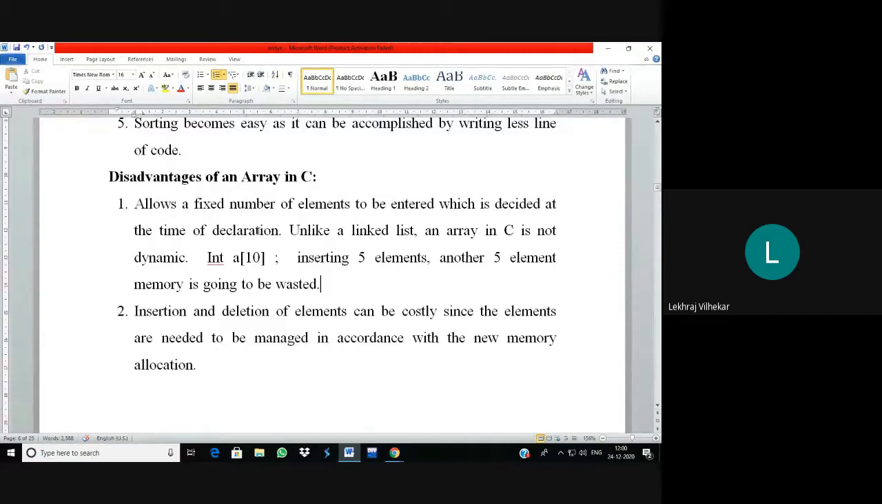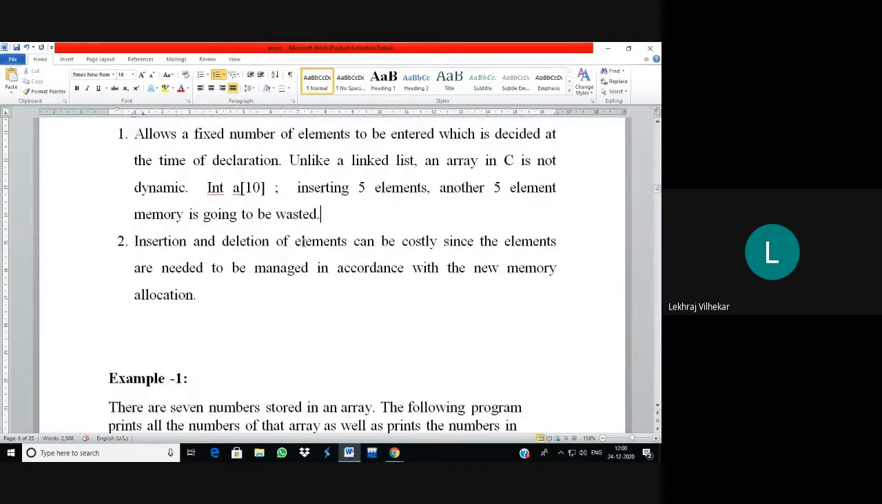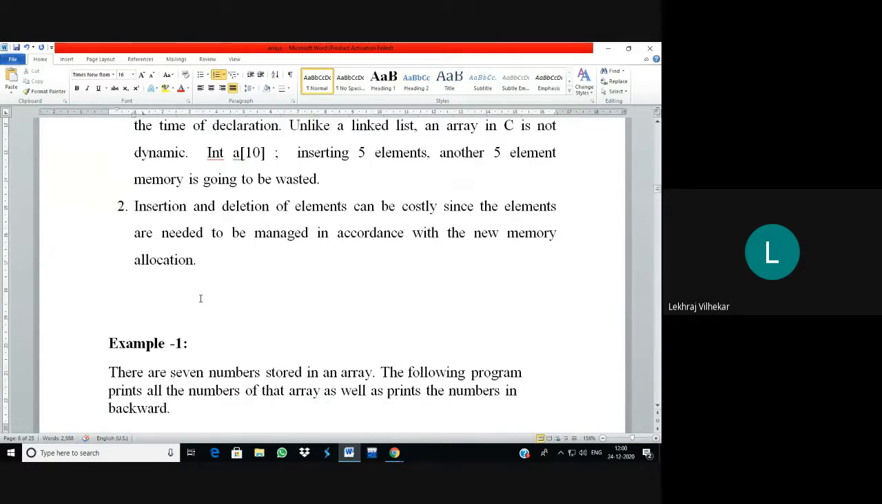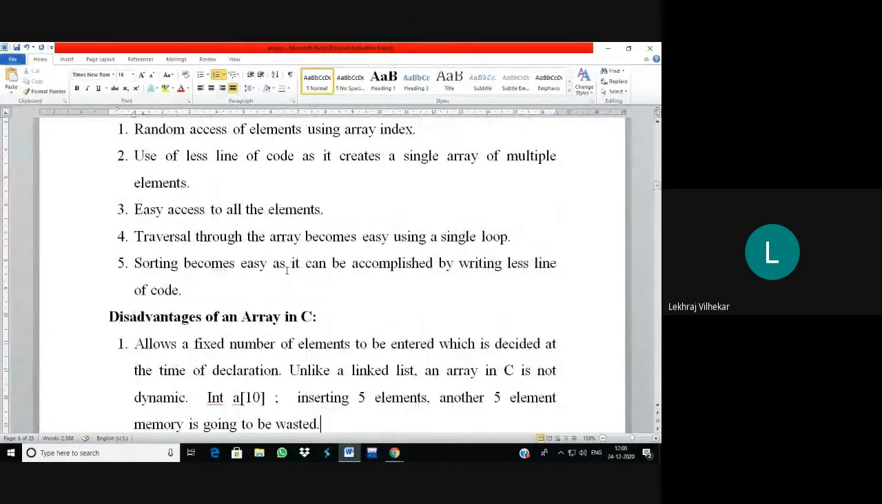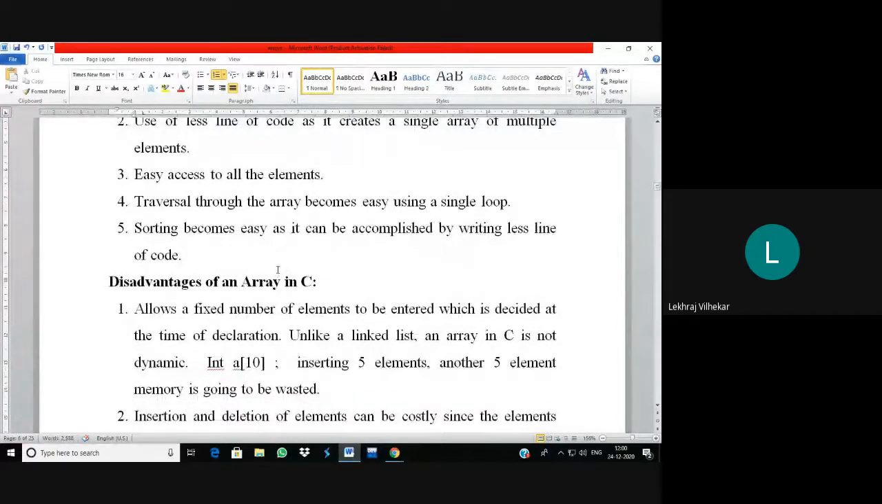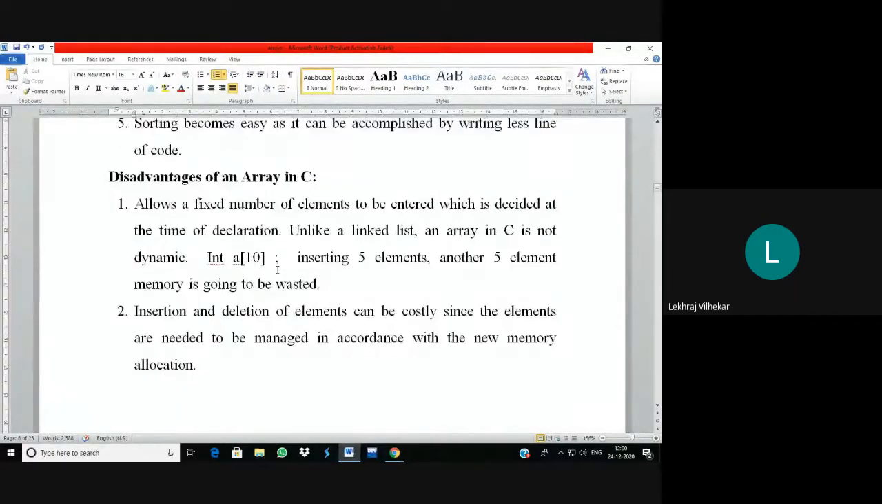So the solution is provided over here. It is better to allocate the memory dynamically, meaning we can dynamically allocate the memory for the arrays. So that is the solution for this one. Then, insertion and deletion of elements can be costly, since the elements need to be managed in accordance with the new memory allocation. Suppose you want to insert or delete an element, at that time you have to play with the memory. So these are the two disadvantages and these are the advantages, and there could be a question in the examination: what are the advantages and disadvantages of array in C?